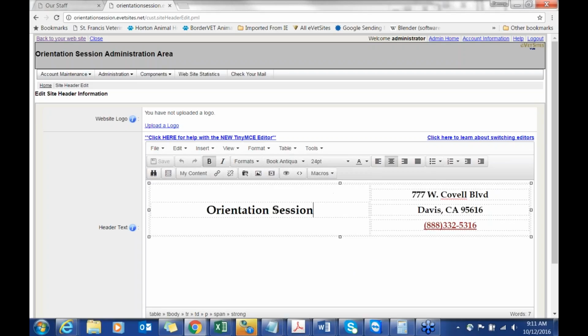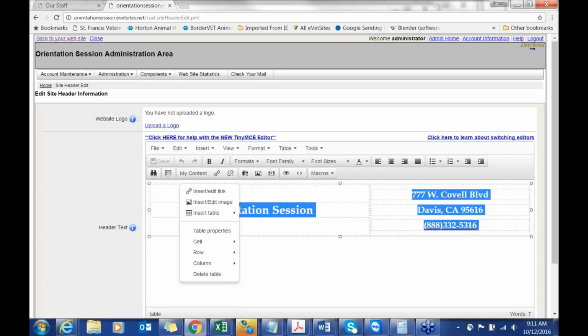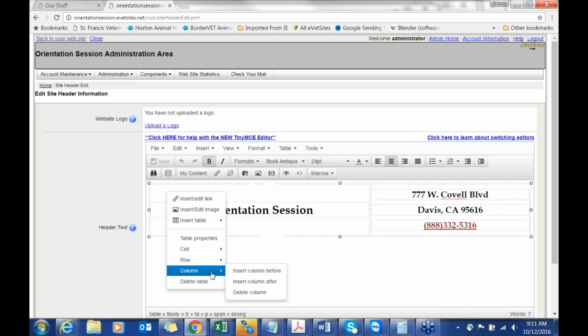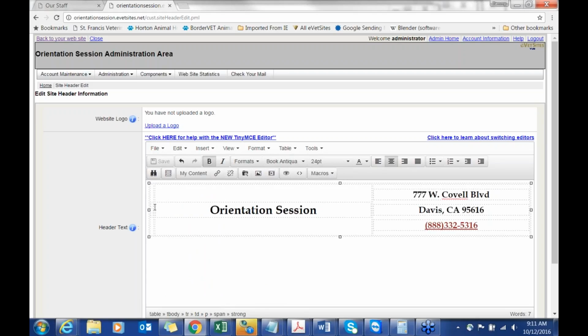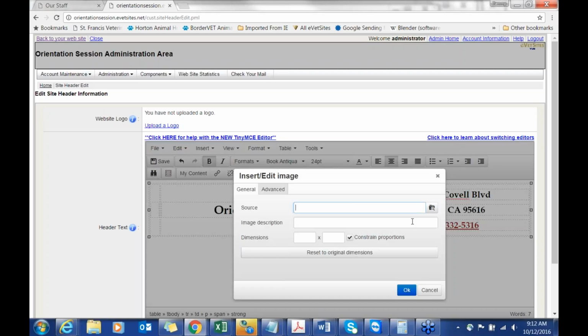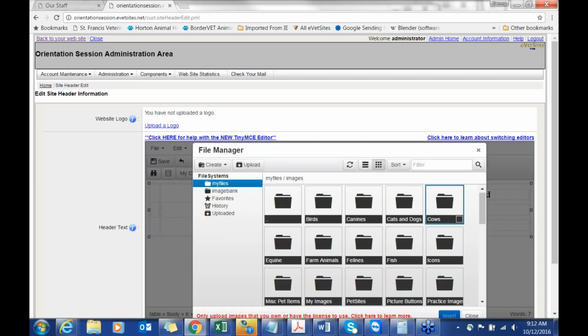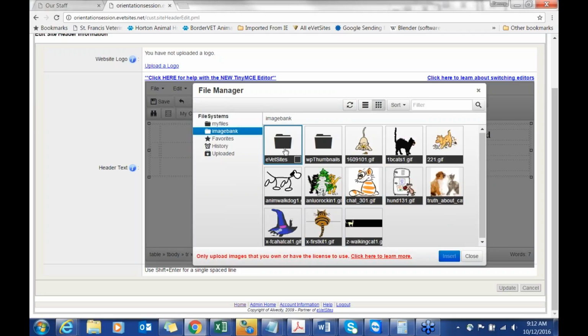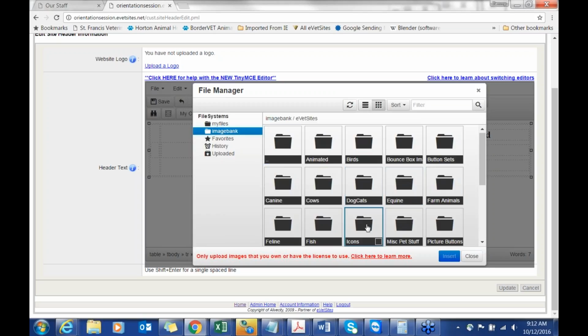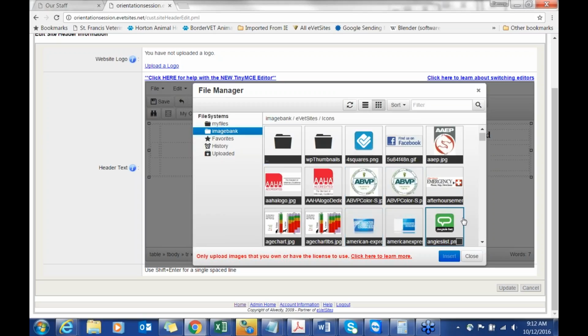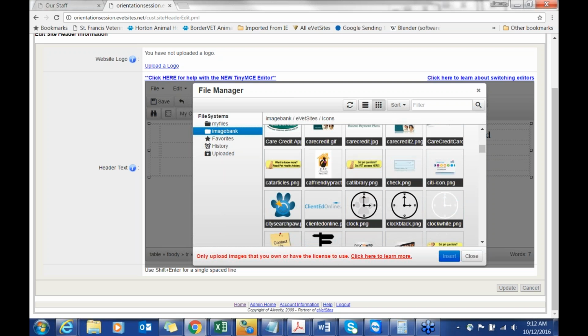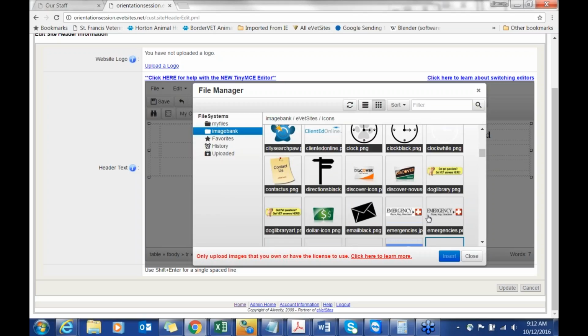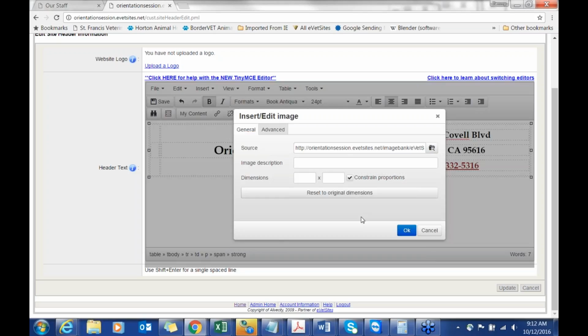Again, if we were to add, say, a picture or a logo in here, we could add a column. I'm going to insert a column before. Alright, and say I already had my logo uploaded. If it's not already uploaded, you can click Source and click the Upload button here. Under Image Bank, I'm actually going to go in and just use something under Icons to put in there. Maybe I just want to use a Contact Us, that would be a good one.